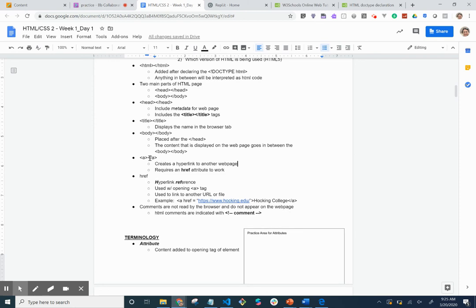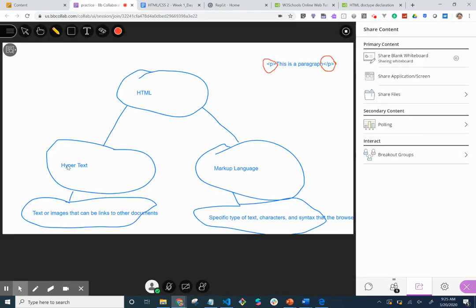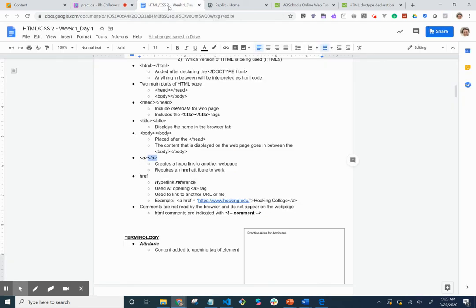The anchor tags, which are represented with the A, create a hyperlink to another web page, because remember what HTML is, it's a hypertext markup language. So this is how things started getting hyper, I guess you could say. They need those A's, which represent an anchor. It requires an href attribute to work. So an anchor is just an anchor point. It's an HTML element, but an attribute is needed.